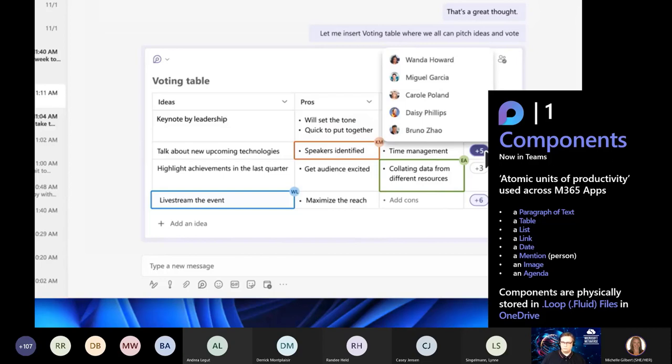So they always go to your OneDrive, at least at this point. And they are named as .fluid files. They are based on the Fluid framework that was released a few years ago, or announced. And this is a very good working approach to what Fluid can do.